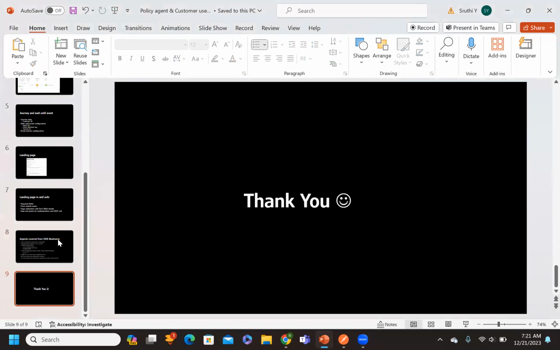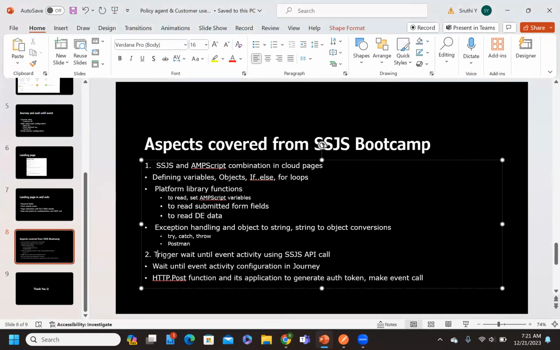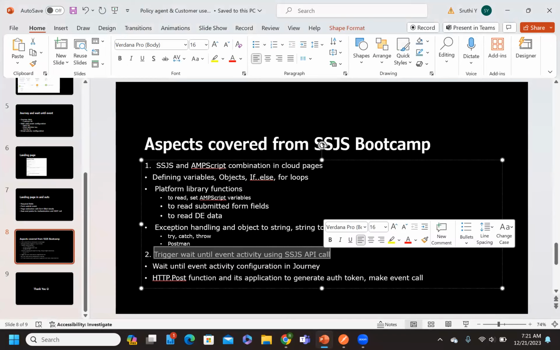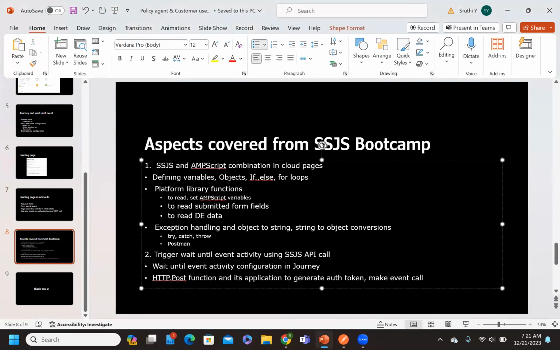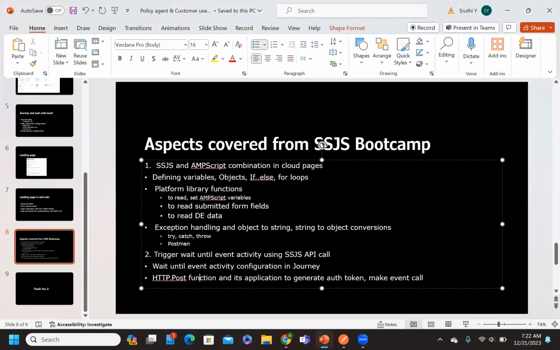And I used Postman to test the working of the REST calls. Okay. And also, from one of the sessions that Tim handled, he informed us what the different aspects involved in issuing an event are, like triggering and wait until event activity, and how to set the HTTP post parameters to make REST calls and all those.